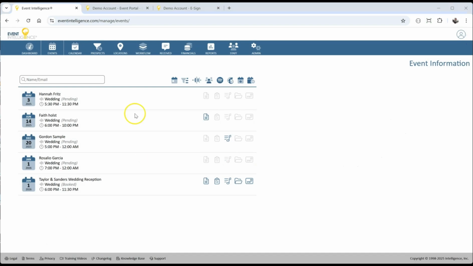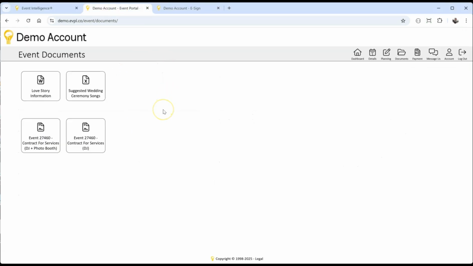And again, if we were to bounce over to the event portal to see it from the client's view, we go over to Documents. Here we have documents that we've shared with the client. Here are those two agreements that we generated. I have my contract for services DJ plus photo booth. You'll see I can download the original, and then I have the two that are out for signature. And I have my contract for DJ services where again I can download the original and I can download the signed copy that we signed digitally earlier.